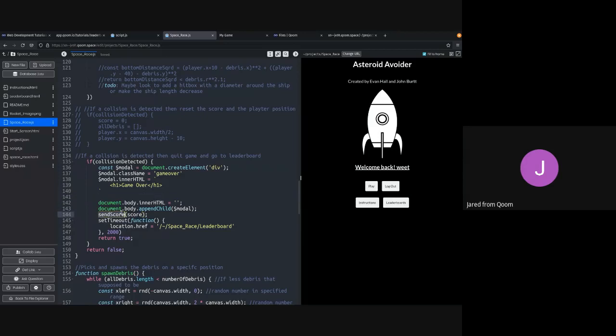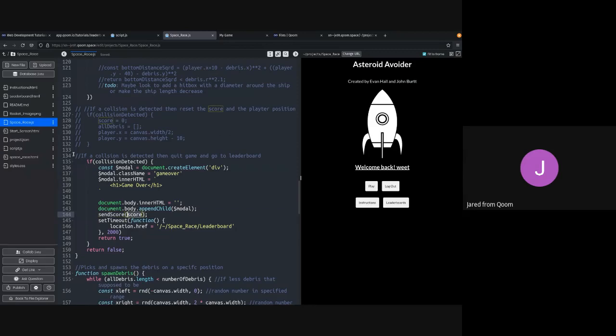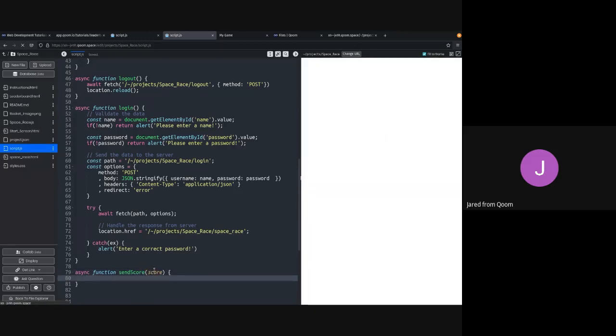All right, so let's go create this function send score now. So let's go to script.js. And I'm going to send it to the server. So I want to make an async function again. Send score. And if I looked at it again, it takes in the score, the actual score of the game. That's great. All right, so I can take that score here as input.